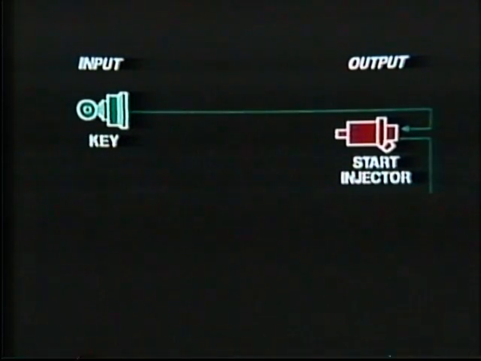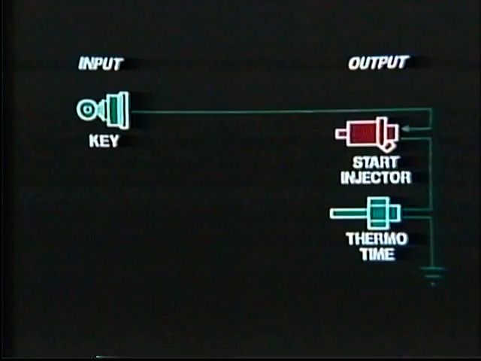Third thing, the key powers the start injector. It's grounded by the thermotime switch, just as in other Jetronic systems. But if your KE car does not have a thermotime switch, the start injector is powered through the control unit.